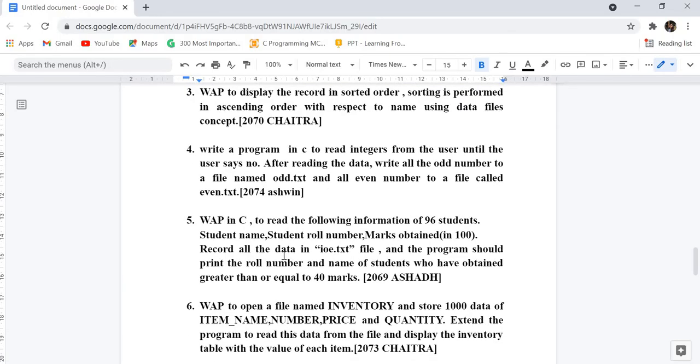Fine. So next is question number 4, that is write a program in C to read integer from the user until the user says no. After reading the data, write all the odd numbers to a file named odd and all the even numbers to a file named even. Fine. So we have to open 2 files, odd.txt file and even.txt file, both in write mode.